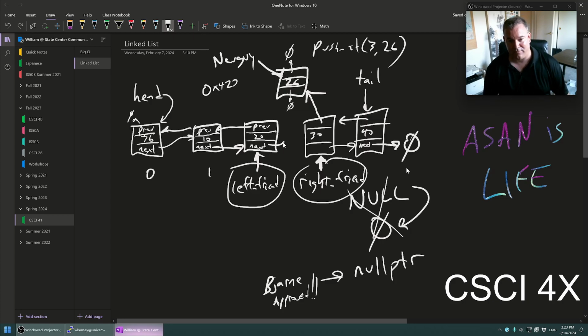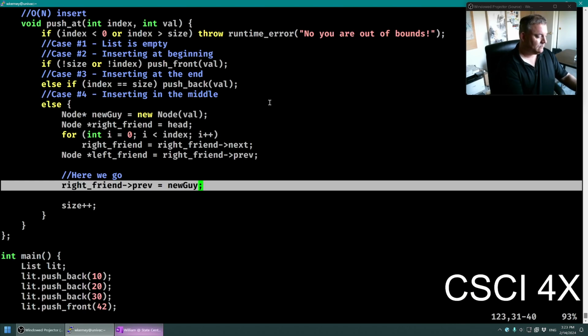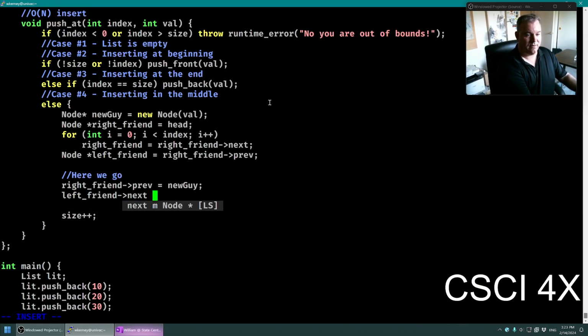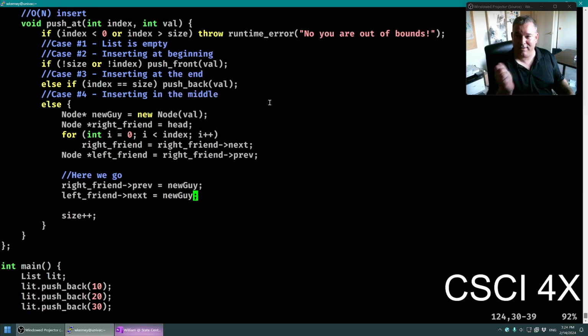Next is correct. So left friend's next should point to the new guy. Better arrow. So left friend's next equals the new guy. And this is why it's so important to draw things out. Every time you erase something and sketch in a new arrow, it's literally just a line of code.